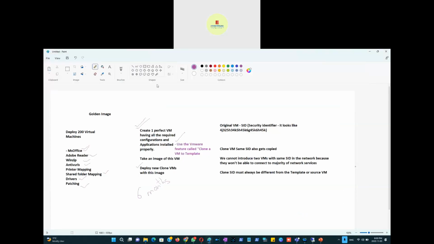So what does it do? Let's understand the process here. First, there was how to create a template out of a virtual machine. Suppose there's a virtual machine here, and that is, we can say, the perfect VM. A perfect VM is that VM which has whatever the company requires to be in every virtual machine. So that's a perfect VM.